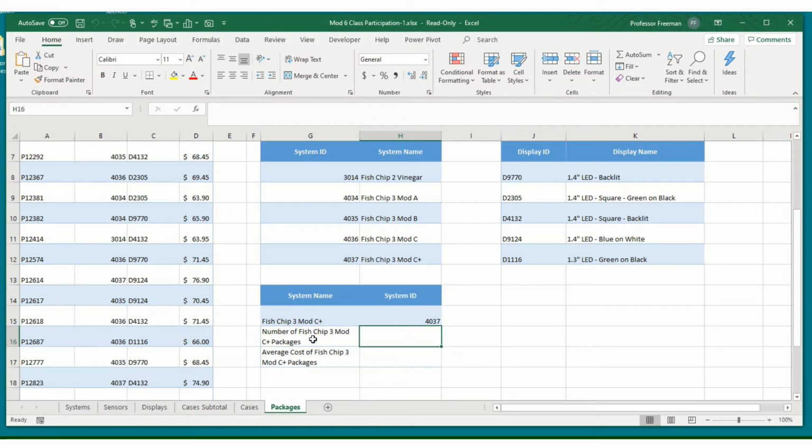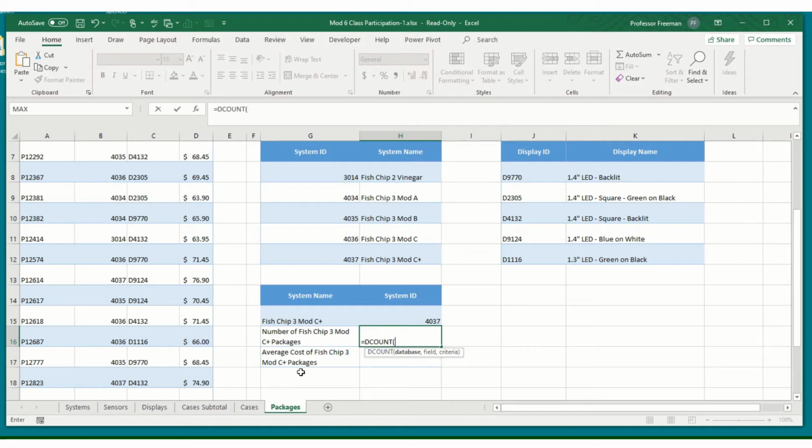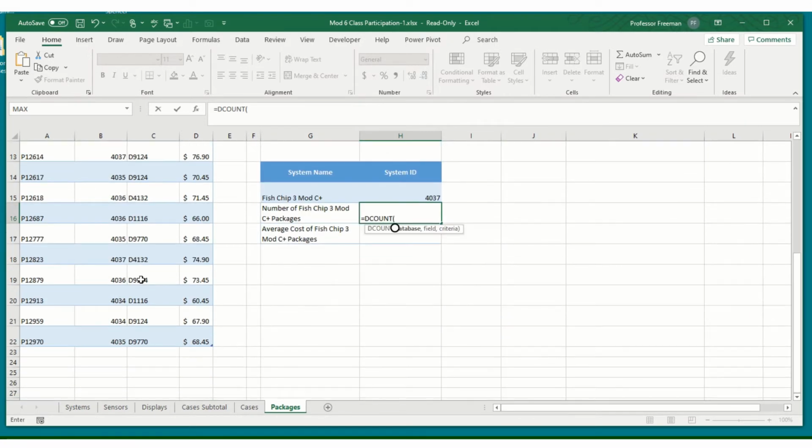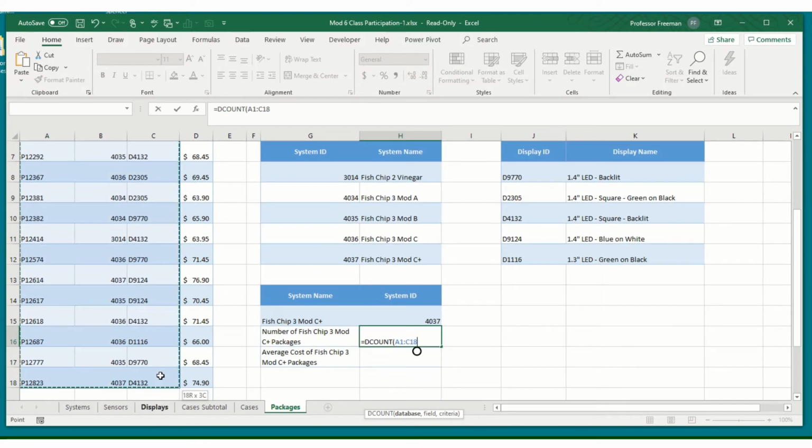Here we're going to use it to figure out the number of fish chip 3mod C+ packages, which is listed up here, based on the system ID. So we want to know how many. We're going to do a D count, a database count, and we're going to use the system ID as our lookup, and that's listed here. All this information here will be our database.